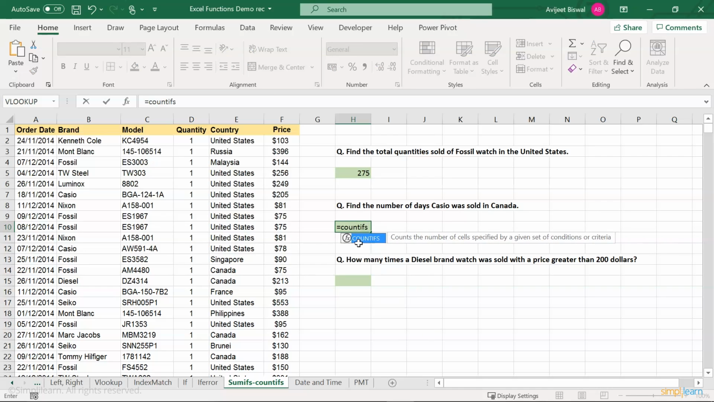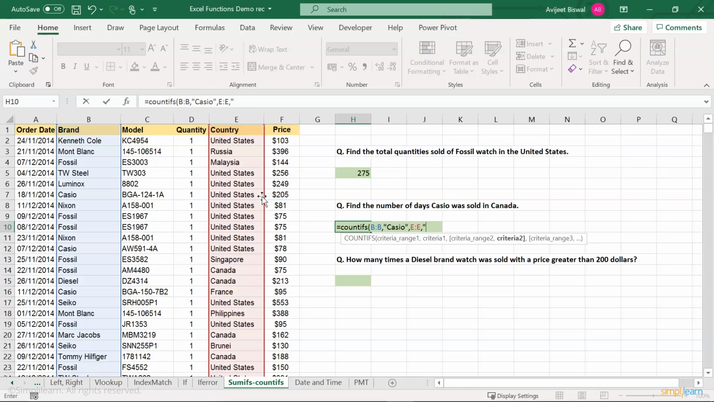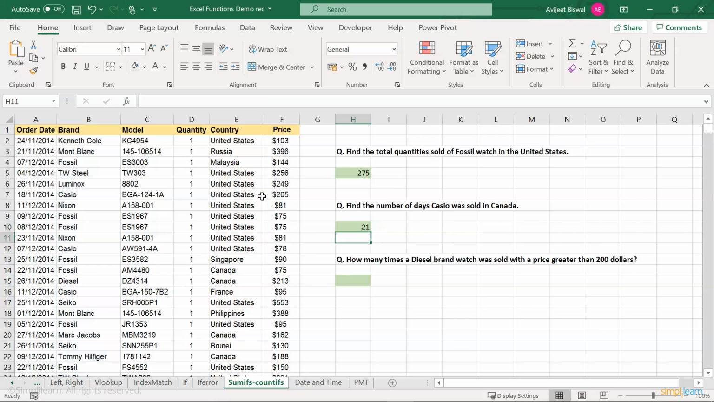So I'll write COUNTIFs. I'll give my criteria range 1 as the brand column, and my criteria would be Casio, comma, in the criteria range 2, I'll give the country column, which is the E column, and the criteria would be Canada. So close the bracket and hit enter. Alright, so for 21 days Casio was sold in Canada.